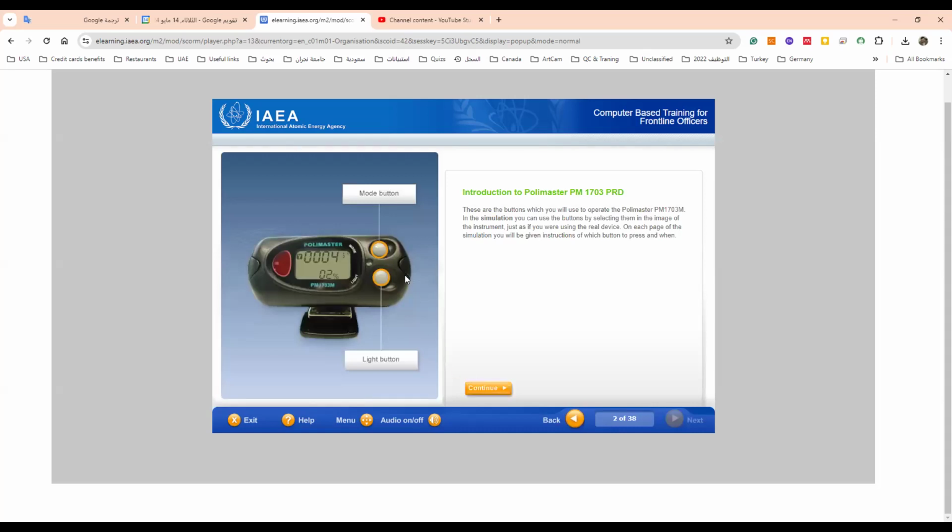Okay, so here we have the mode button above, and below it the light button. These are the buttons which you will use to operate the Polymaster PM1703M. In the simulation, you can use the buttons by selecting them in the image of the instrument. Let's jump to it.